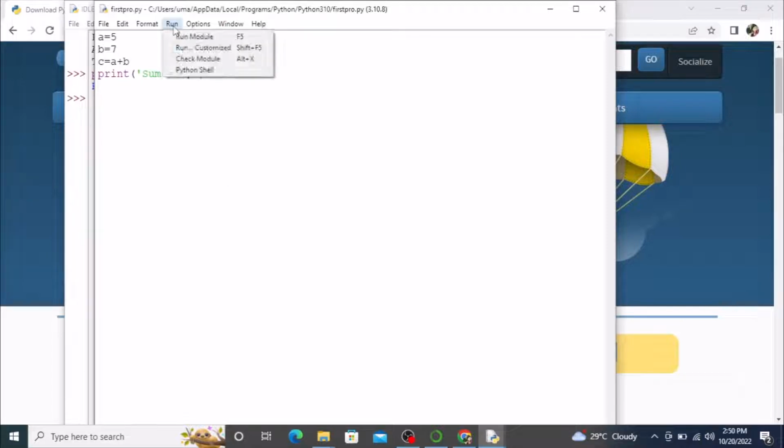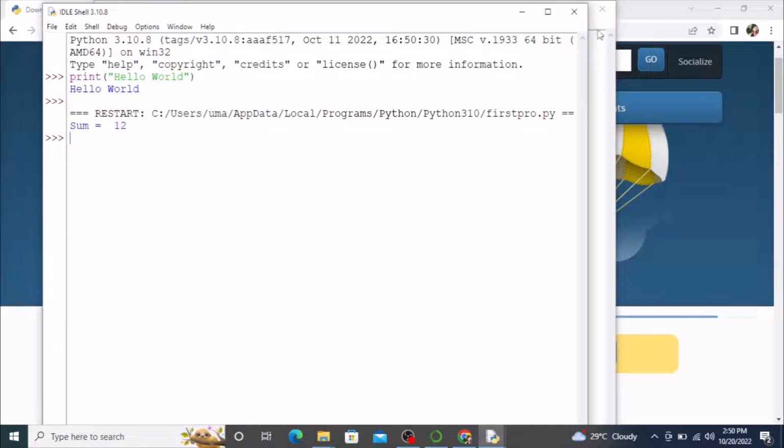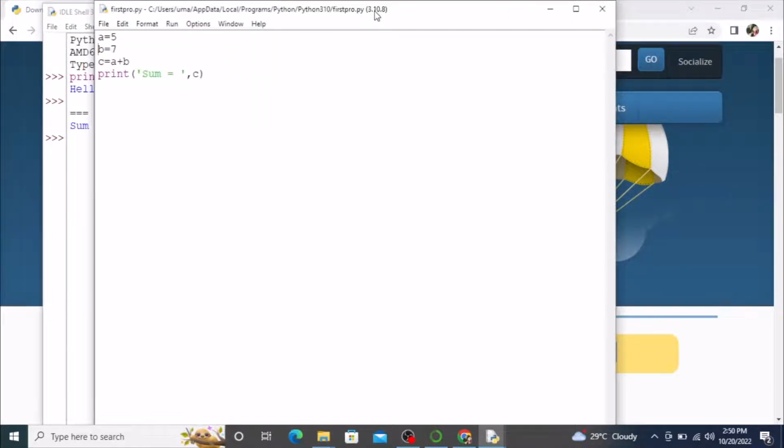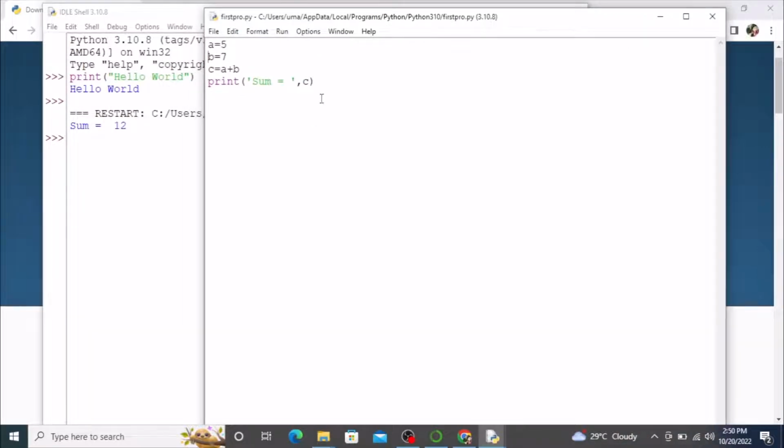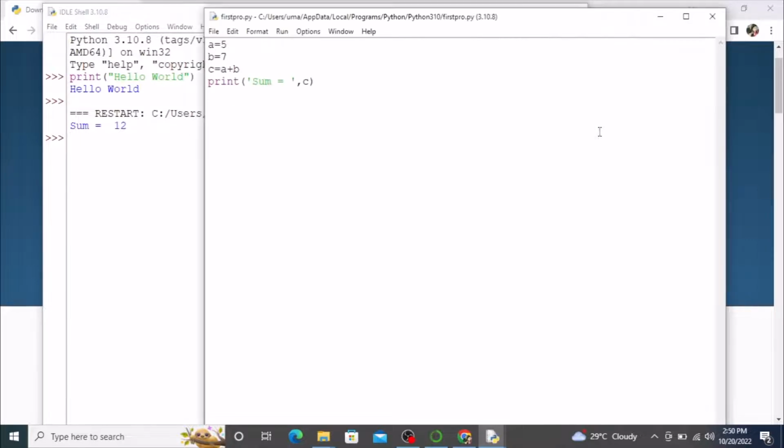Now go to the run option, go to run module. You can see my code is executed, and after the execution, sum is equals to 12 is displayed on my shell window, which is my output window. So this is my file where I have written the code, and when I click on run, my output is shown on the shell window. So this is the second way to execute lines of code.